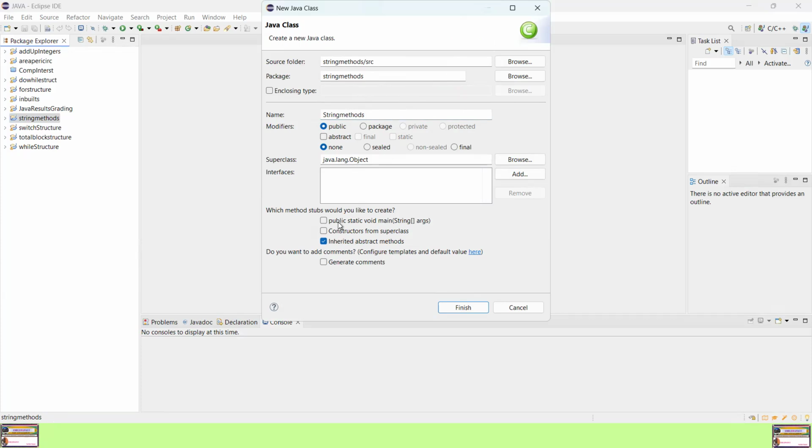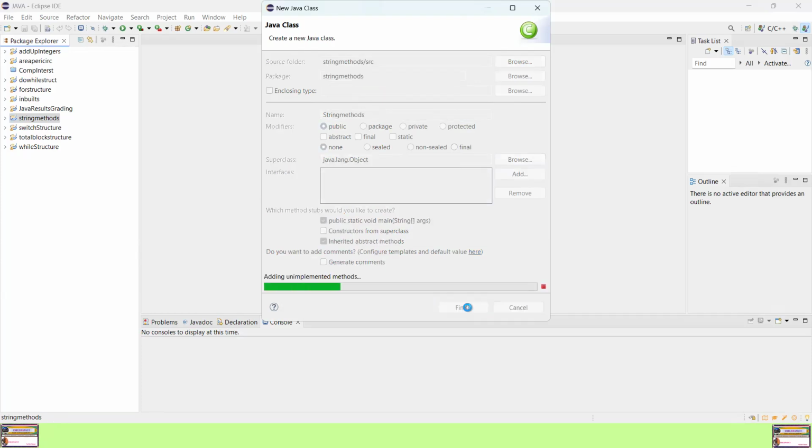Then we can decide to include the main method, which is public static void main, because we don't need to type it for every program in Java. We'll always have that main method or main function. So you click on Finish.